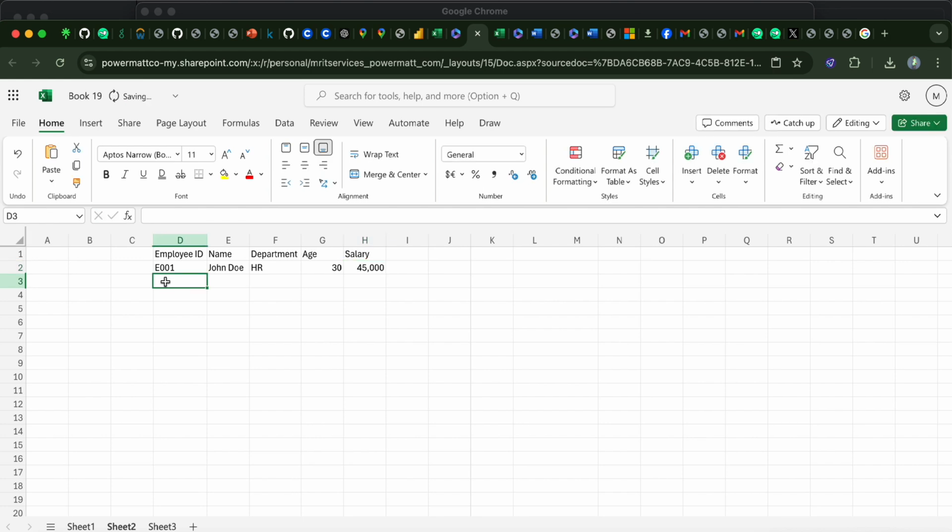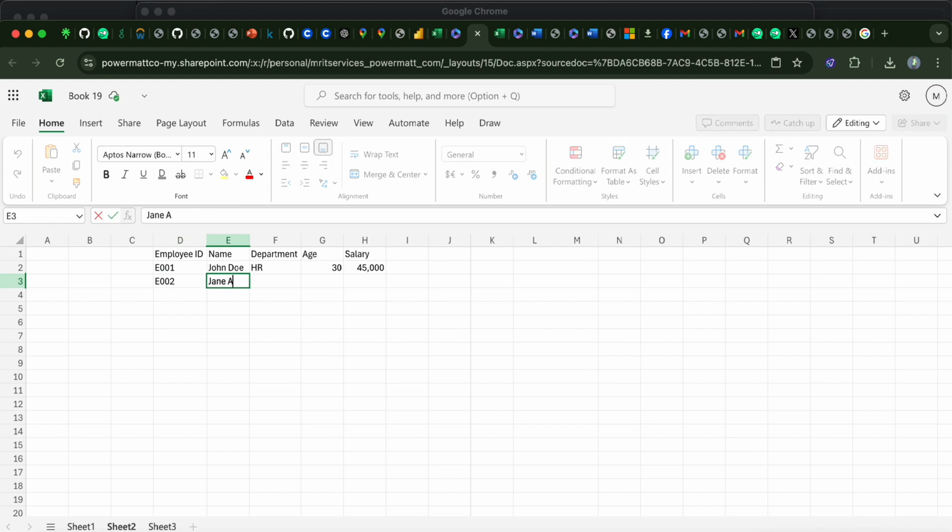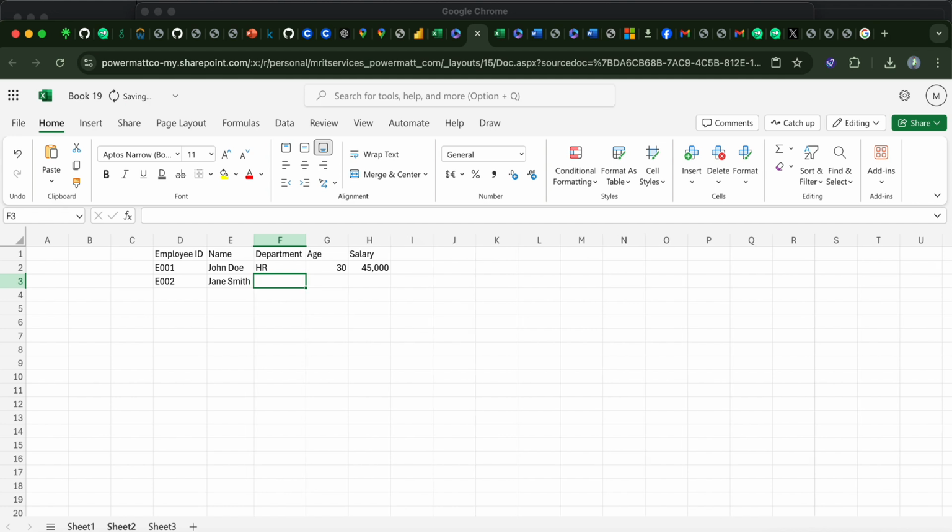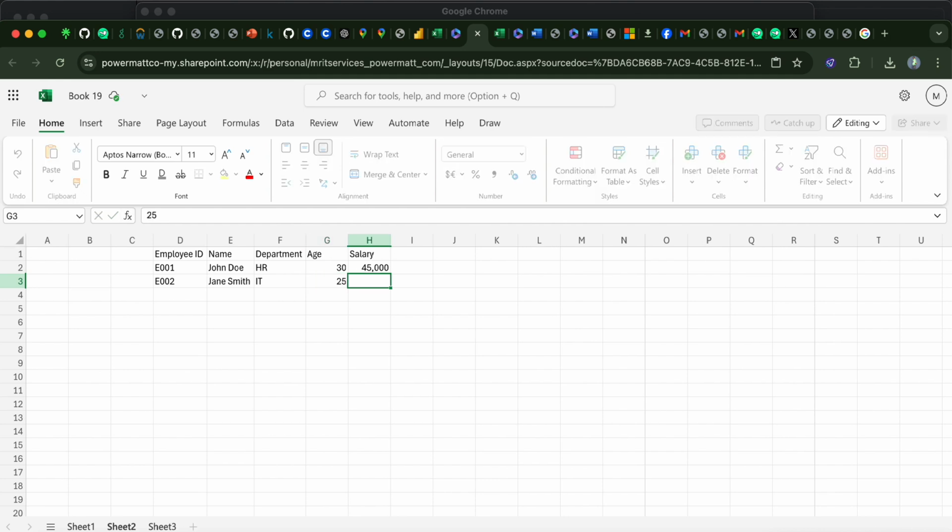Alright, so now let's go to the next row, the second employee. So we type exactly how we did, E002. That's the employee ID. Her name is Jane Smith. So we type Jane Smith. The department, she's in the IT department, and she's young, 25. Of course, IT guys earn more, 60,000, right? Okay, so that's it.